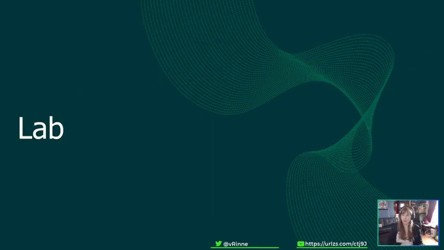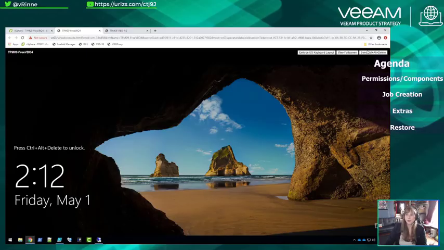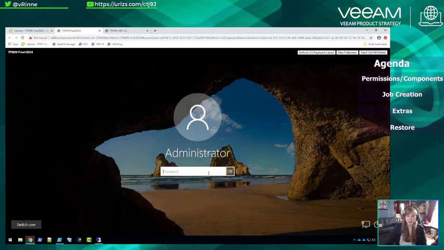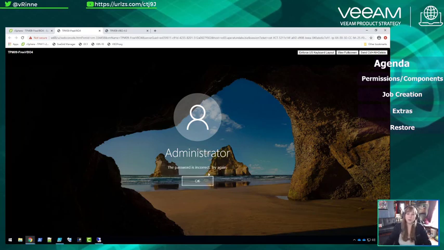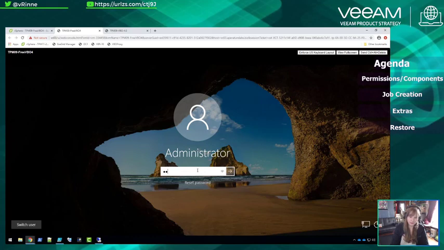Now we're going to kind of shift gears and head over to the lab environment now that we kind of have a base of what the software is. And we're going to start with a configuration. So this is a completely unconfigured setup of Veeam Backup and Veeam Backup for Microsoft Office 365. And we'll start with the infrastructure adding permissions.